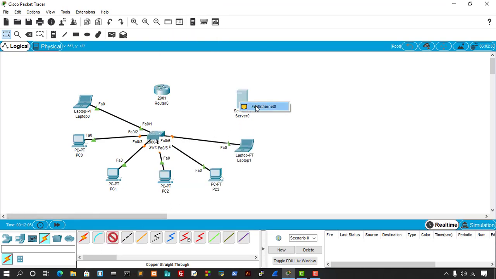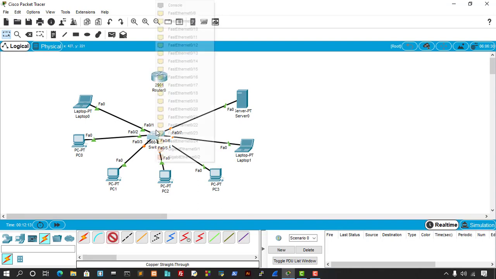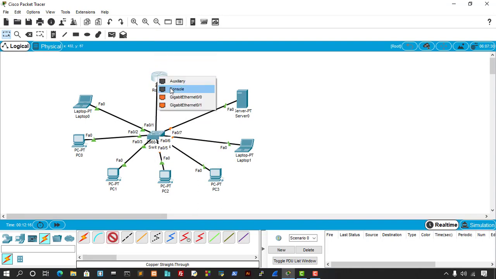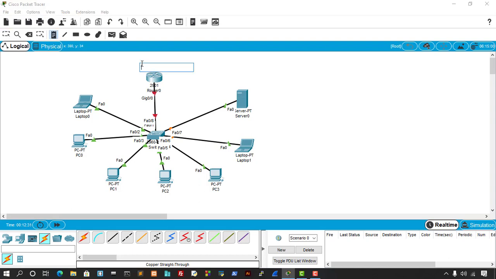So now we will connect this. We will make this server the DNS server, and we will use this router as the DHCP router. Let's connect to this. Okay, now we have connected all the cables. Now we will put a label on this. This one we will be using as a DHCP server, and this is our DNS server.